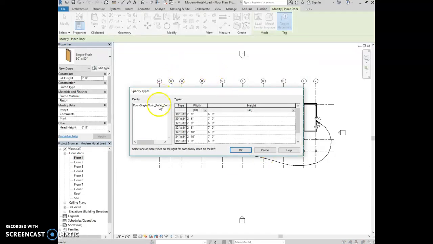When we do this, another box comes up that says Specify Types. So it's saying what size door do you want to load in. We could load in all the doors, but that's really going to bog down our file, so we are only going to pick the door type we need. So it says to select the 72-inch by 80-inch. So we have to find this.